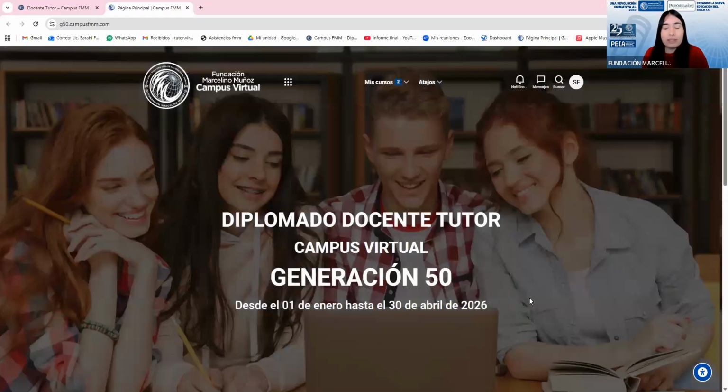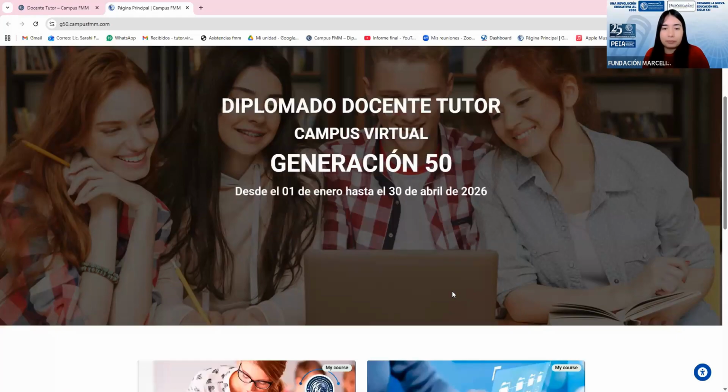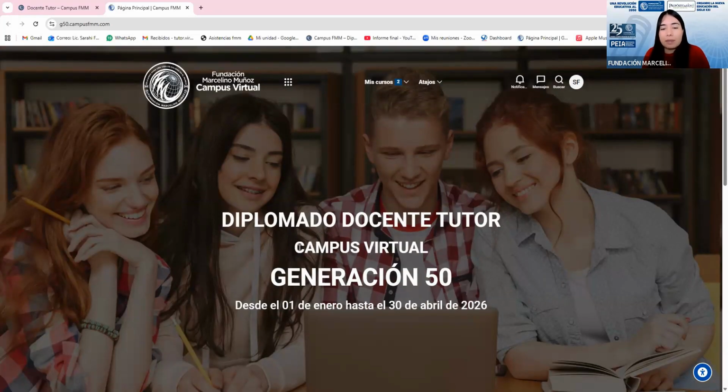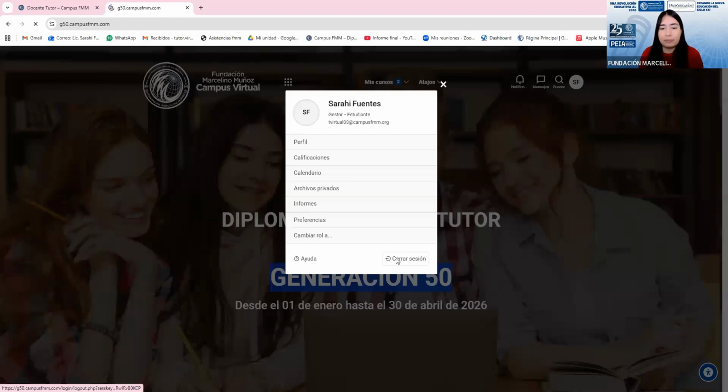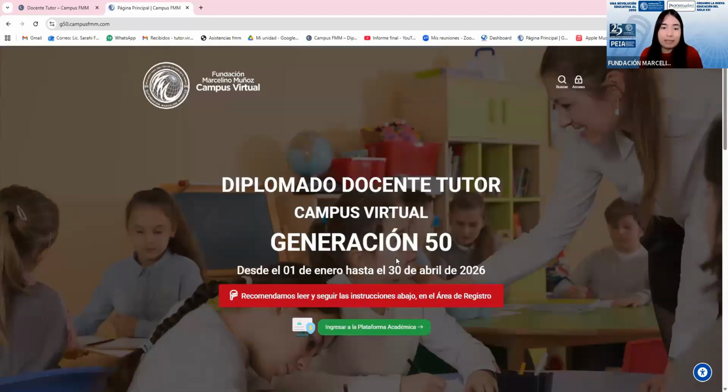All we have to do is click on the banner or where it says Generation 50 or the number you belong to. On this same campus, it will remind us which generation we are entering, since each system is independent. And you must only enter the generation you registered for so that the system allows you to access. Now, I apologize for having already logged in and not logged out, but now we will do the process together.